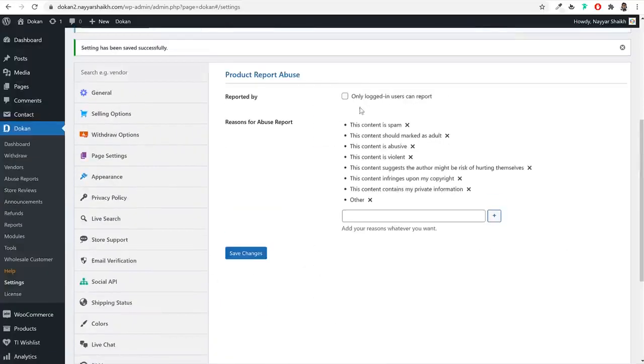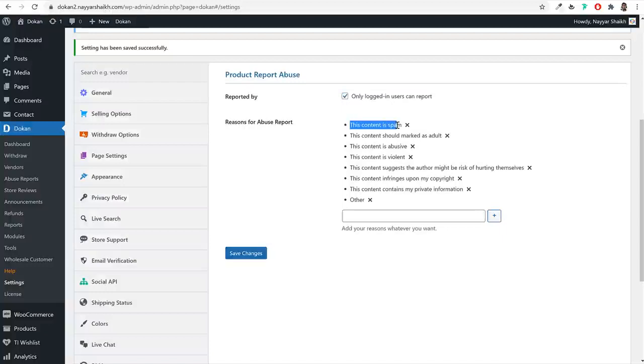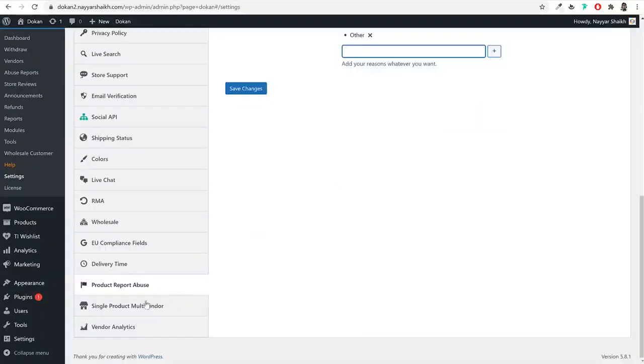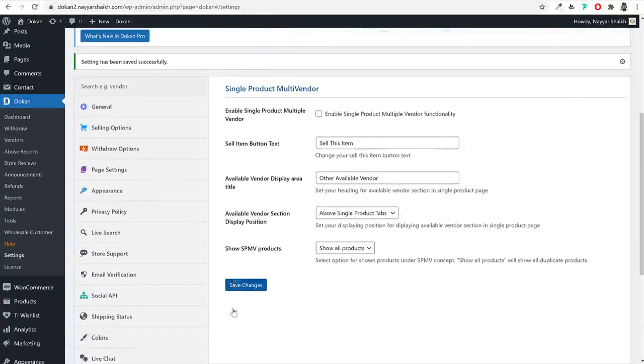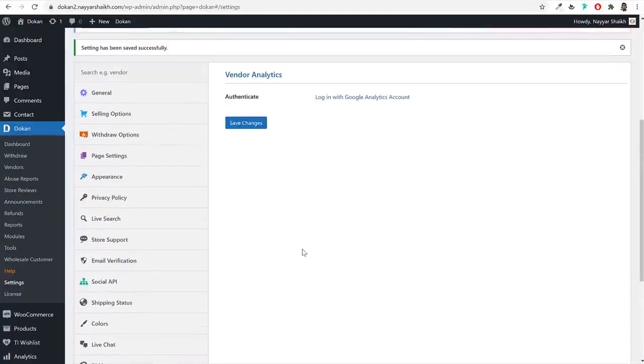Now product abuse, whether you want to enable this feature, and as you can see, few options are already created for you. This content is spam or this product is spam. If you don't like this, you can click on this X. This will be deleted. If you want to add something yourself, you can type it in and click on this plus button. Single product, multiple vendor, we don't want this. Vendor analytics, you can log into Google Analytics and link your website with Google Analytics so that your vendors can see this. So with this, we have completed these Dokan settings.